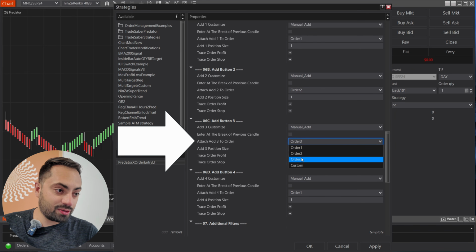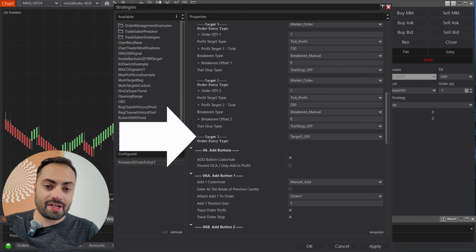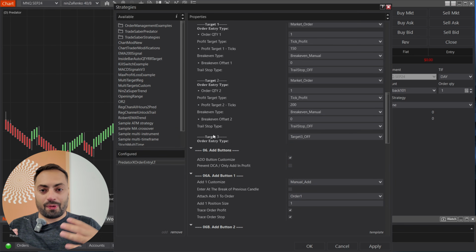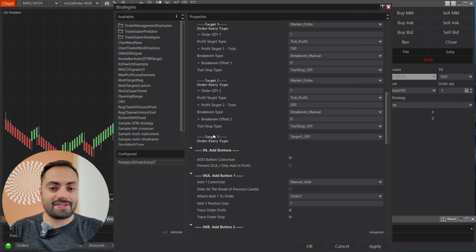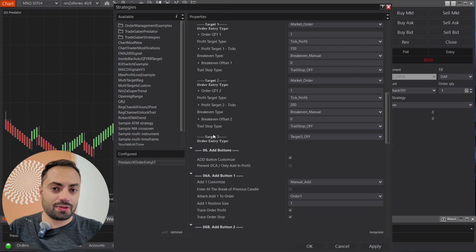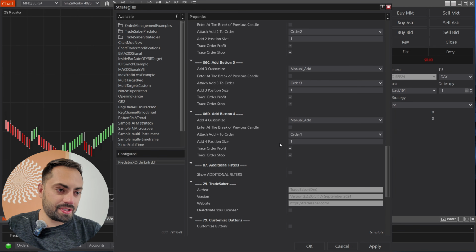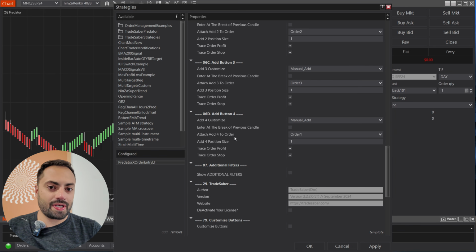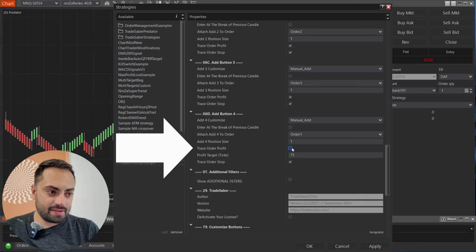Now, if we select order number 3, it's going to trace your target number 3. But let's say we don't actually have a target number 3. It's just going to set a profit and stop at 50 tick distance from your entry. It's just doing that as a safety, just so it can close off if you need to. And for the final option, let's say you only want to trace the stop, but want to have a separate profit target, you can simply just unselect this.